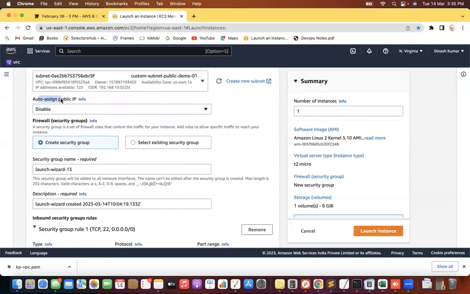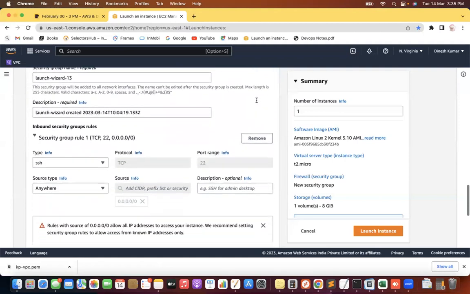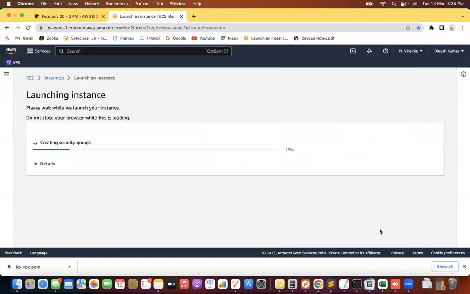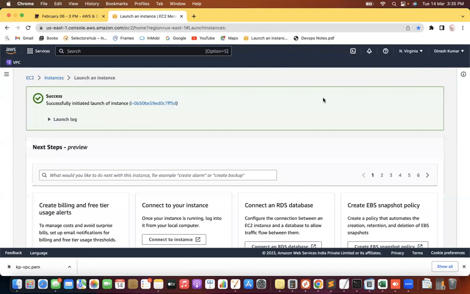And I have to assign a public IP address. Yes, because it's a public server in a public subnet. When it is a public subnet, you don't need to disable it, you just enable it. I need to see the public IP address. Once it is completed, the rest of the portion is not required. Directly click on launch instance.